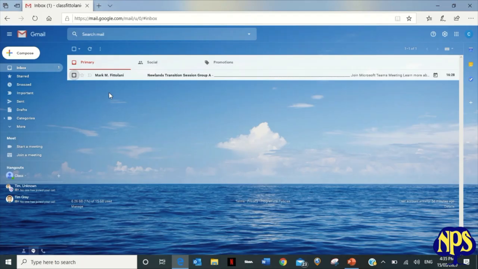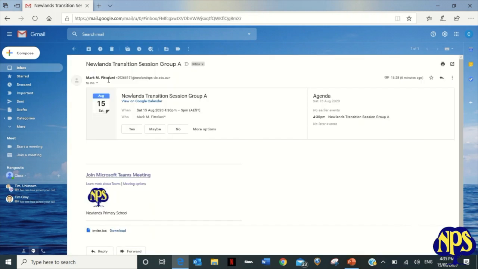Click on the email from the teacher who is hosting the transition session with your child. Once the email is opened, you can click yes to confirm you are attending the meeting or no if you are not. You can also add it to your calendar as a reminder for later.